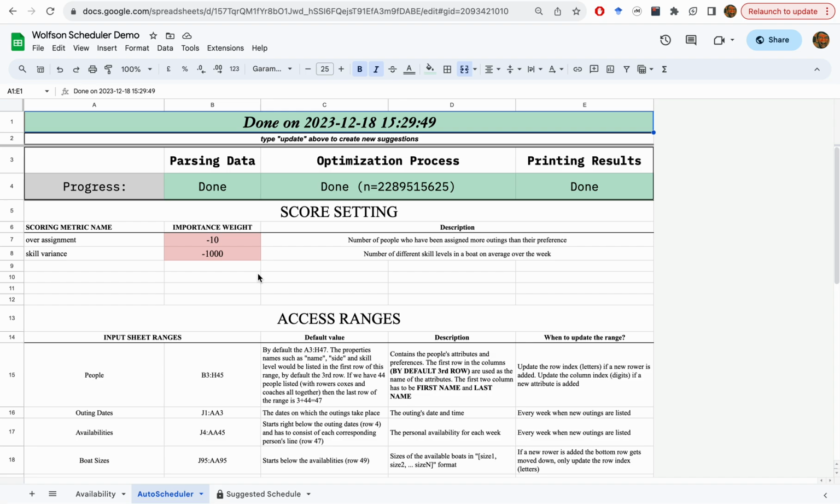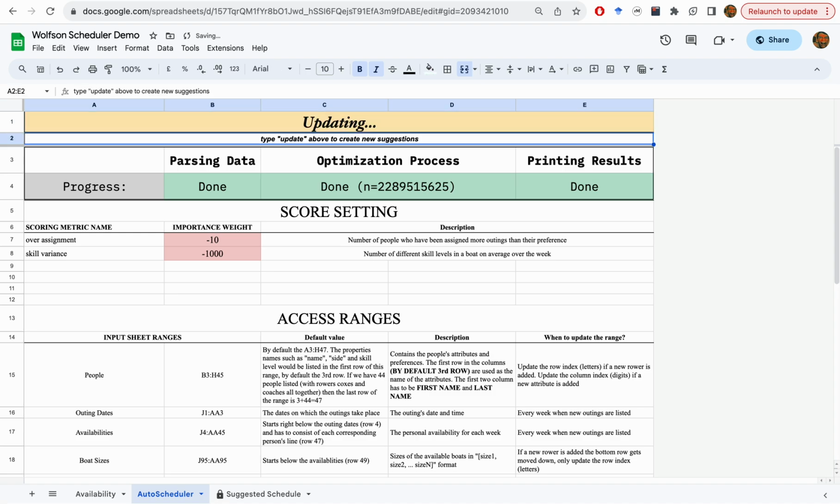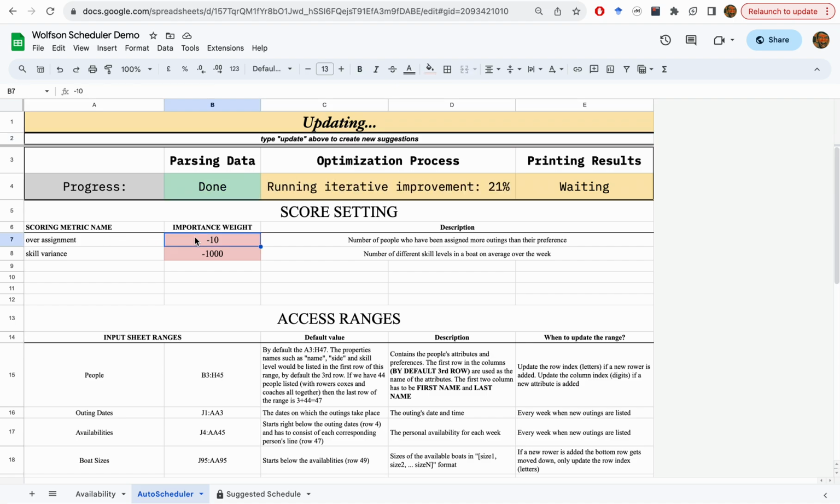This is the scheduler sheet, or the auto scheduler sheet, where we can find the following. The launchpad, where we can initiate the scheduling by typing update. The progress bar that shows the current state of the process. The custom scores, where we can change the importance of each metric, such as the skill variance or the overassignment of each rower. And finally, the data ranges, from which the scheduler accesses the data.